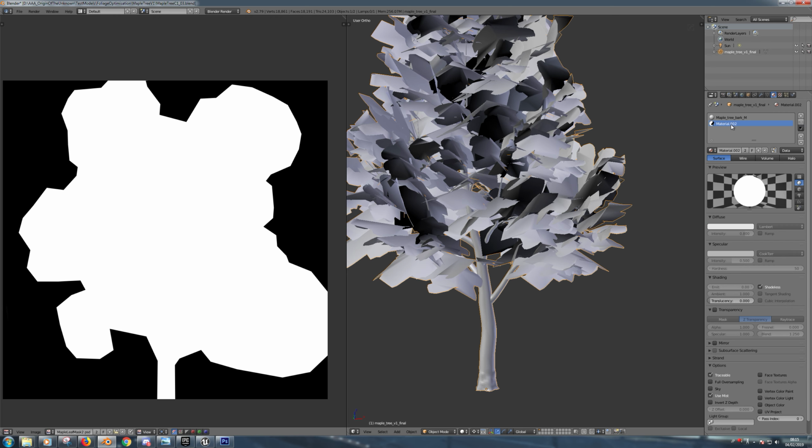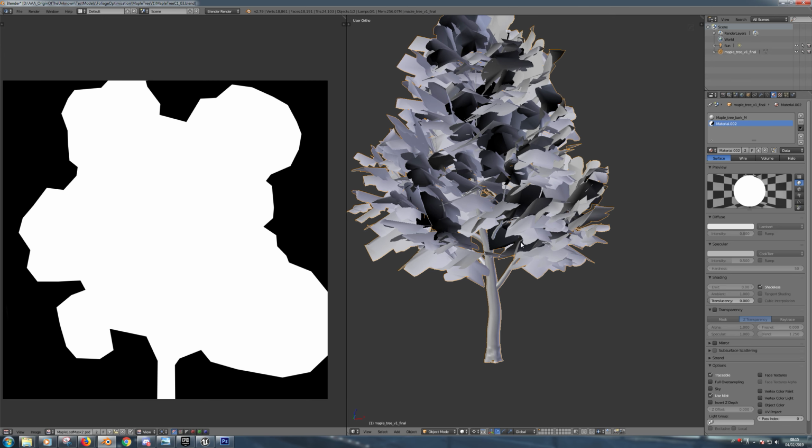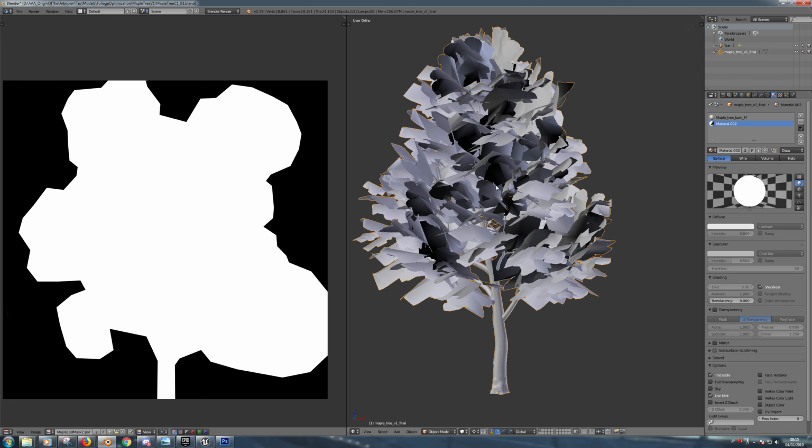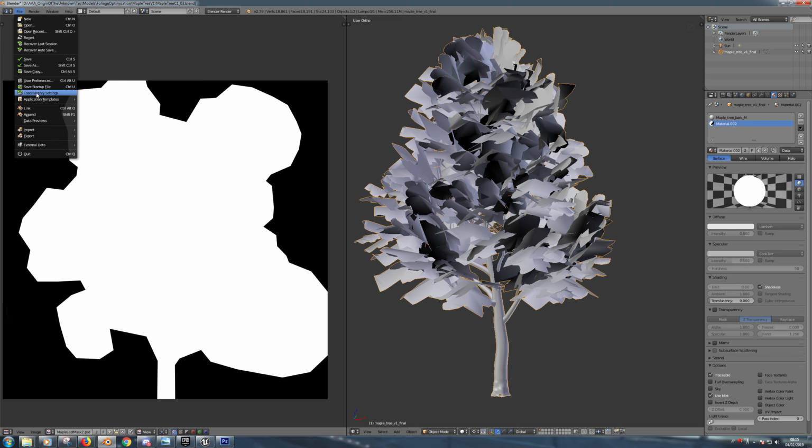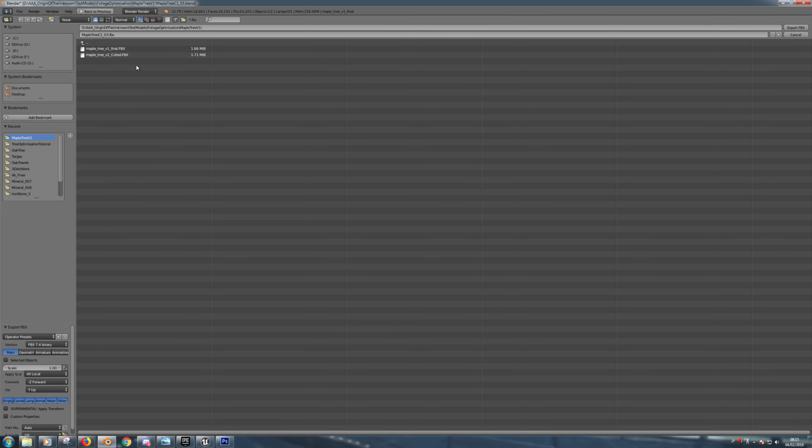It's important to not have redundant material elements on your mesh, because they cost a draw call. So we've got rid of that redundant material element we didn't need. Now we've just got two materials, which is what we want. One for the bark, one for the leaves. Now we can export it back to our engine.